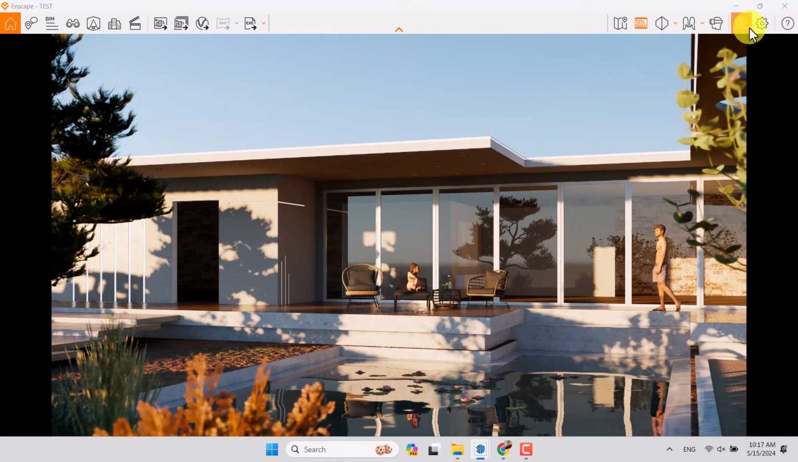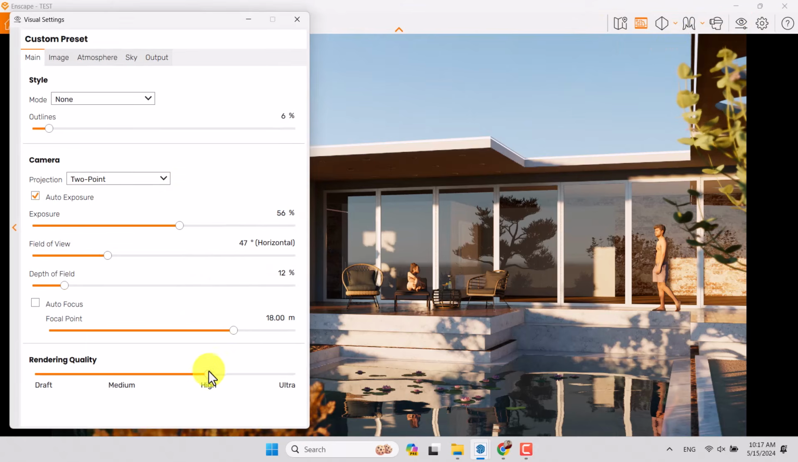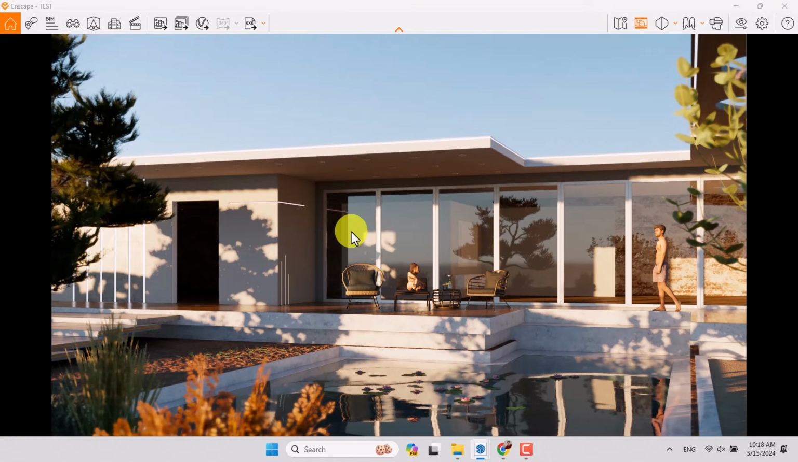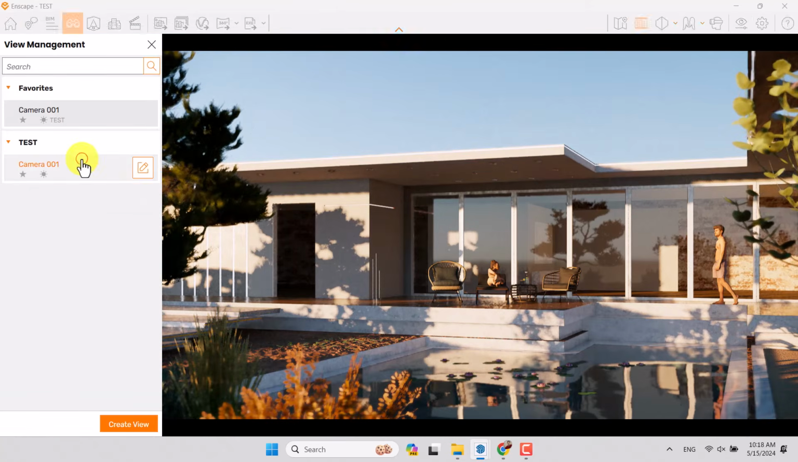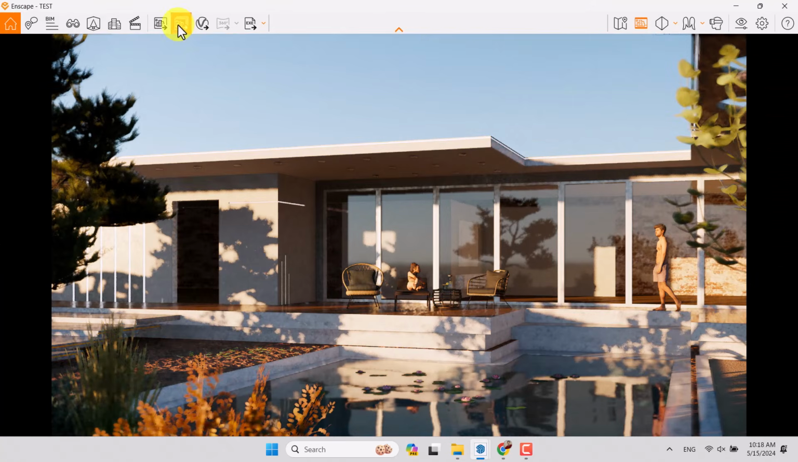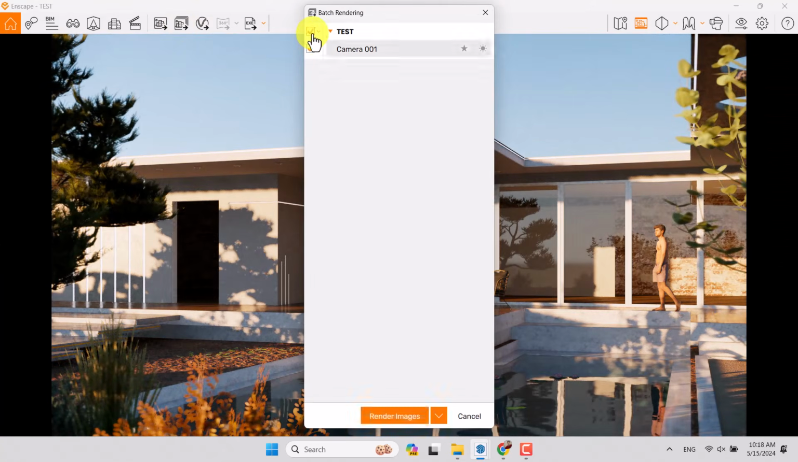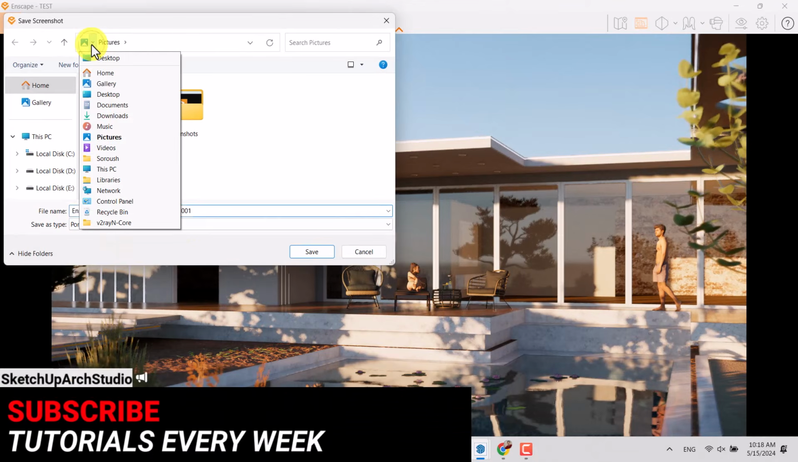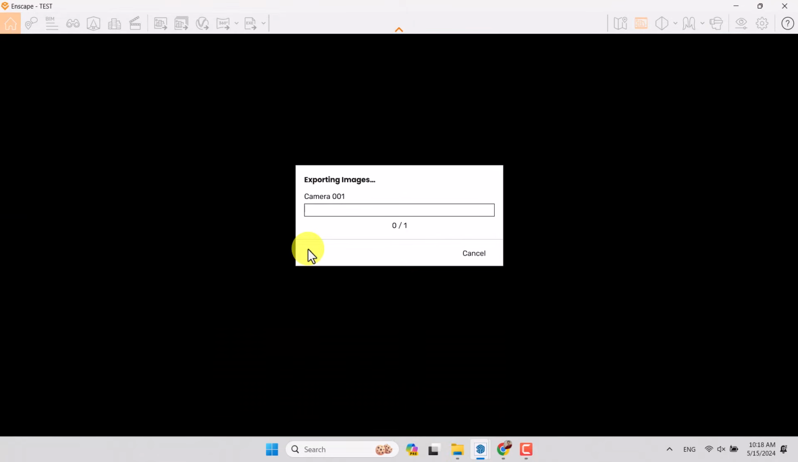So I'm going to click on the visual setting in here. Rendering quality on the ultra mode. And press F. Camera number 1. Click on the batch render. Select your test render. Camera number 1 selected for you. Render this image. And select the desktop, for example. And press save.